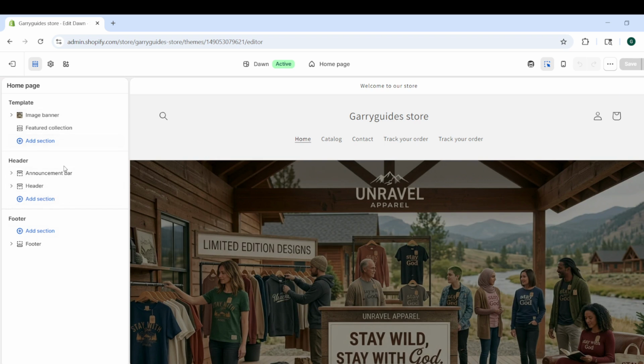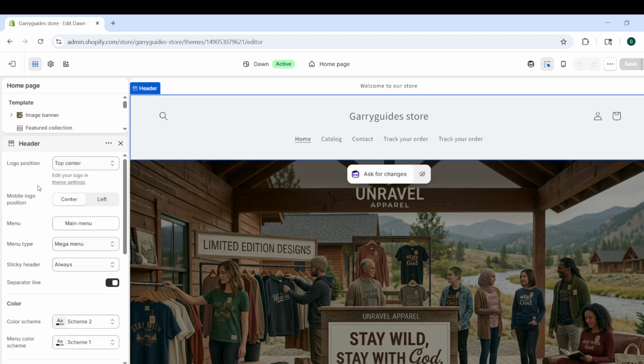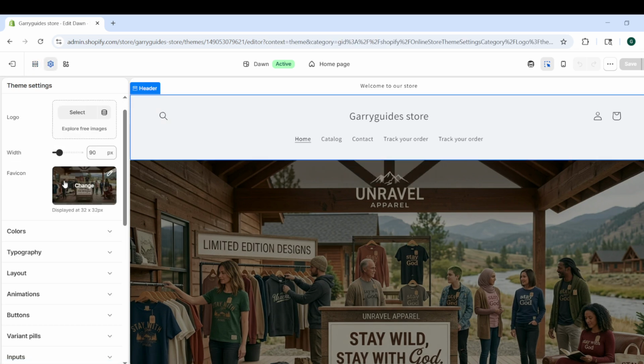After the editor opens, move to the left-hand sidebar and click on the header section. The header controls the top area of your website, which is where your logo usually appears. Opening this section will show the settings related to your store branding and layout.